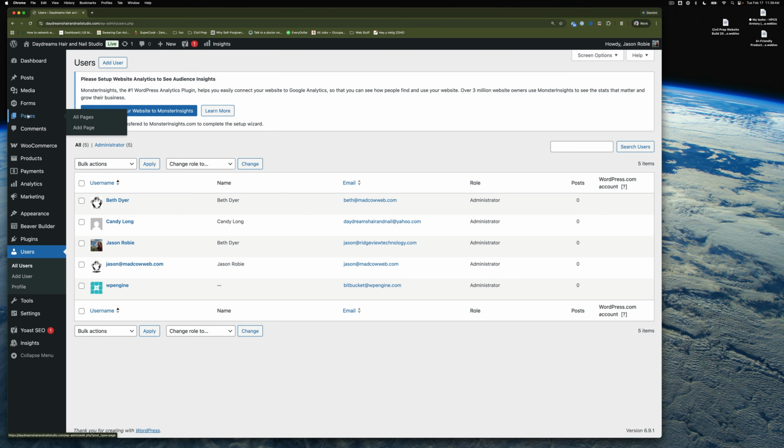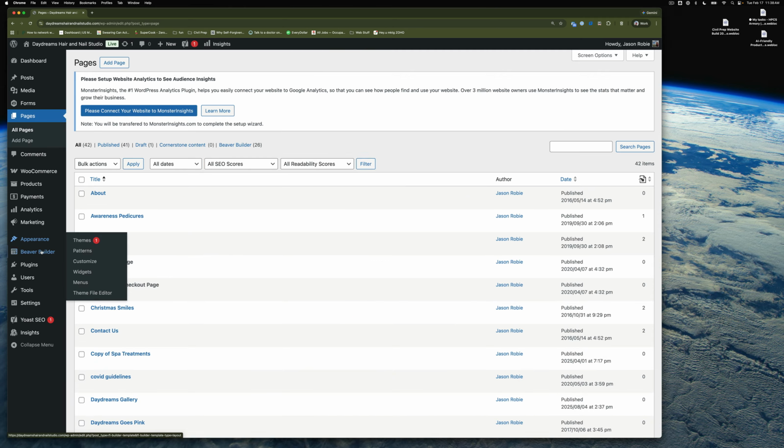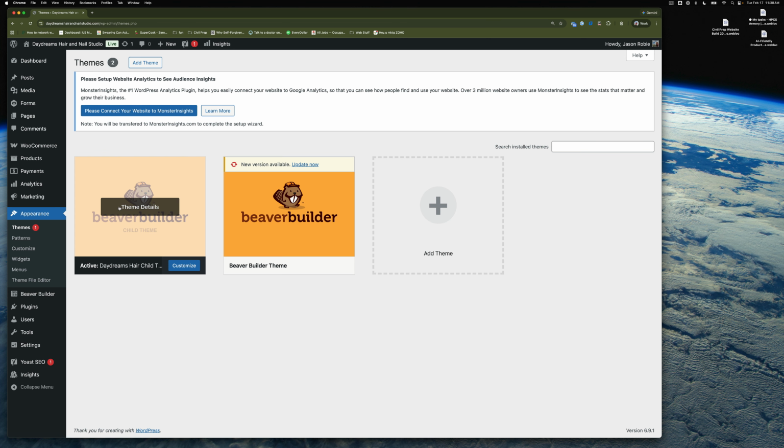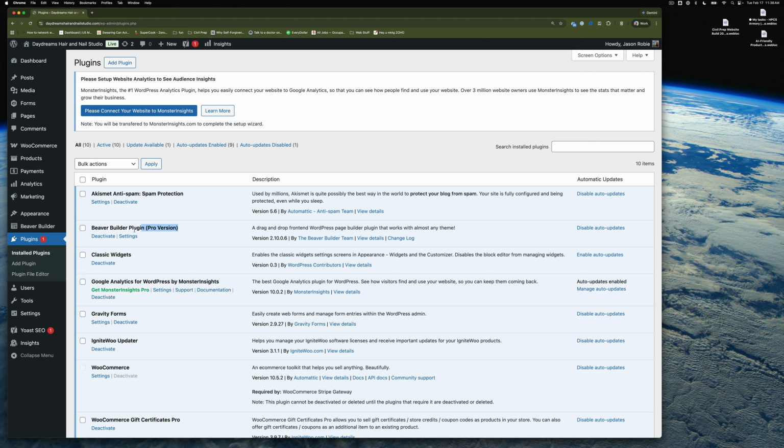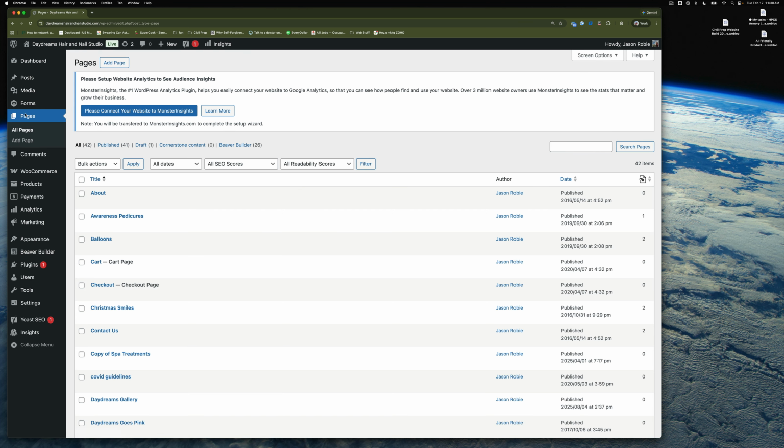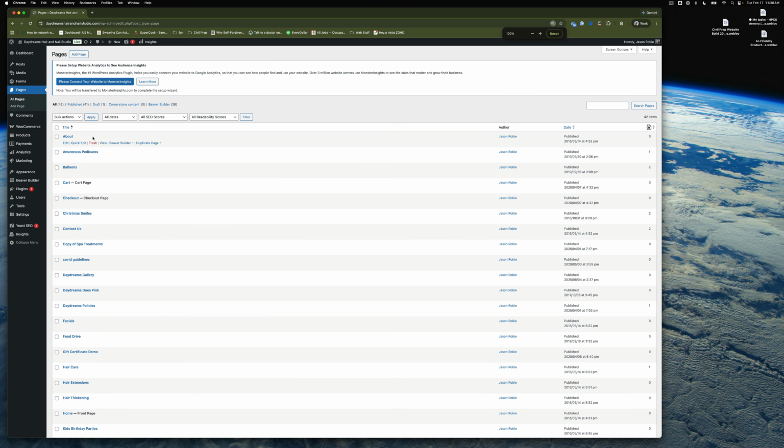So, you have a couple different ways of approaching this. One thing, let me go back over here. So you're using Beaver Builder. So we have the Beaver Builder theme, and if we go to plugins, we have the Beaver Builder Pro. So that is in your brain. That's a word to remember, Beaver Builder, and it will help you out down the road. So you have two ways to get in there.